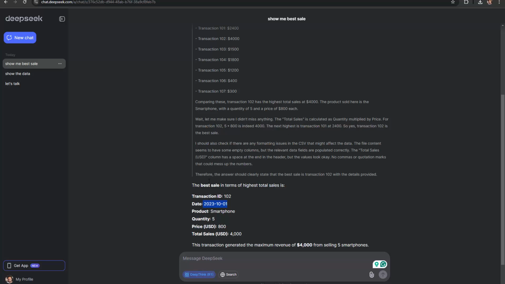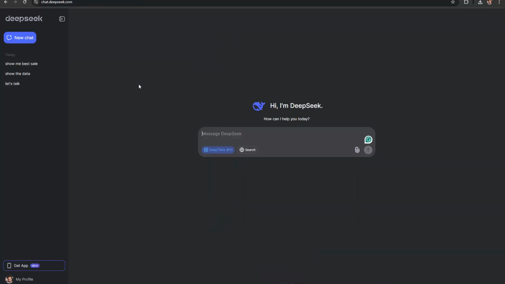Now let's move to the next feature. I think that can be really great. For example, you want to create some tool, let's say a sales calculator. I'm going to create a sales calculator. I'm going to ask it, create a sales calculator program which would help me calculate my monthly sales.